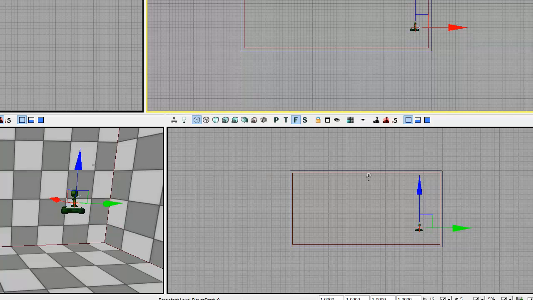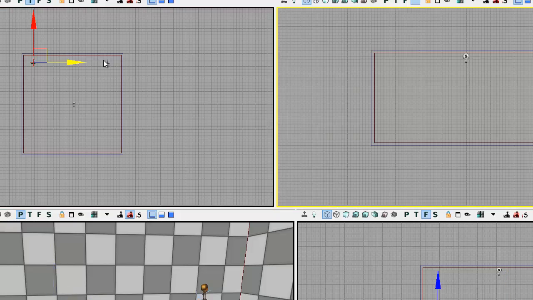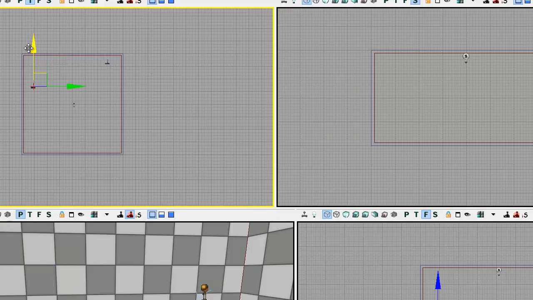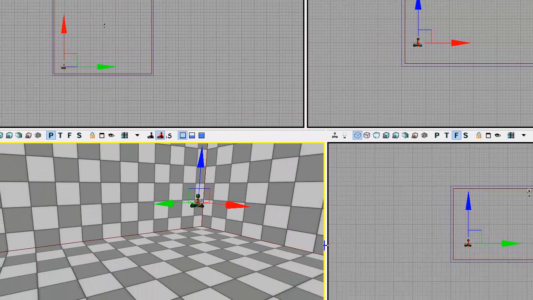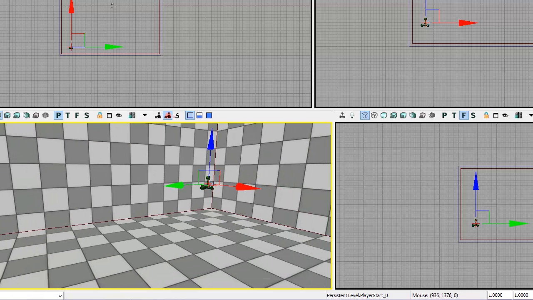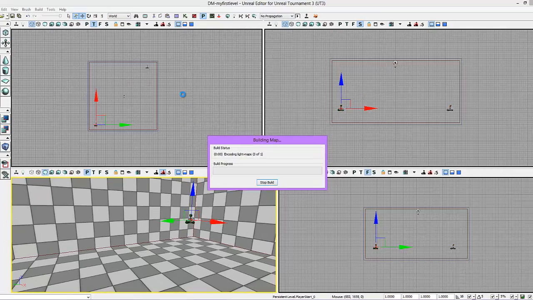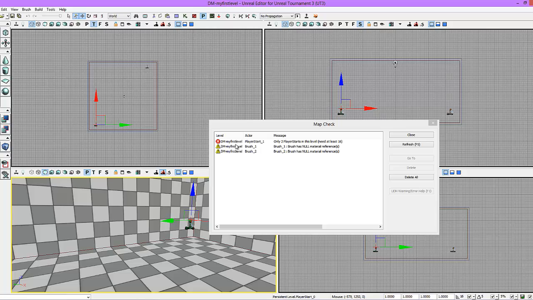Like that. To copy elements in Unreal Editor, hold down the Alt button, and then use your mouse to drag. Right now you just copied an object in Unreal Editor. Like this. See? 2 player starts for 2 players. Now, let's update our level. Build All. You get the error: only 2 player starts in this level.